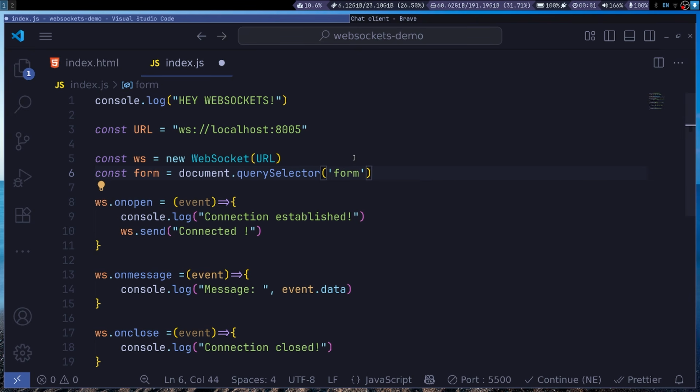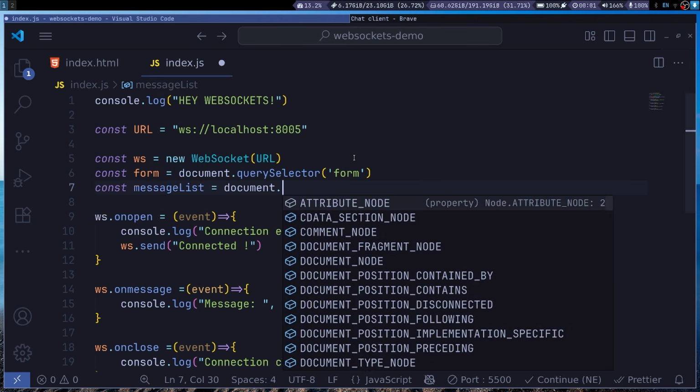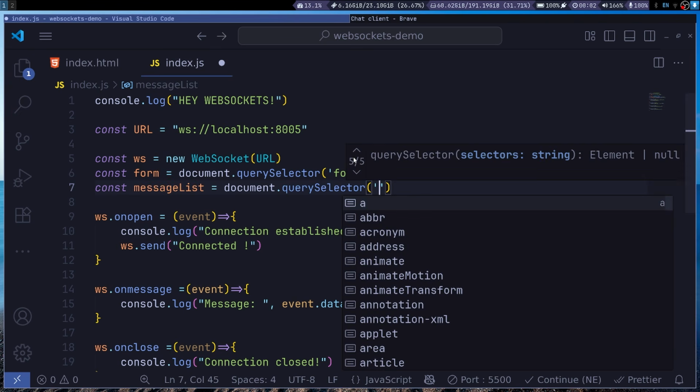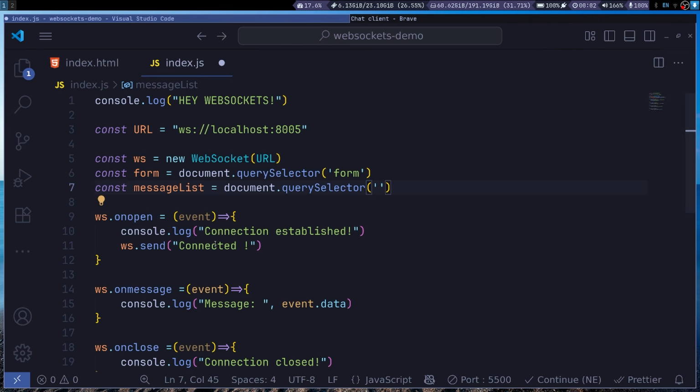And once that is done, we can also select our messages list. So we shall come right here and say messageList is going to be equal to document.querySelector. We can select the ID of messages which we've created right here. So I have to provide the hash, meaning ID, and then the name of the ID, which is messages in this case.